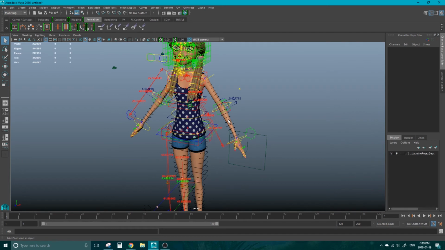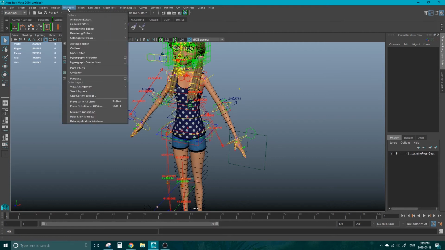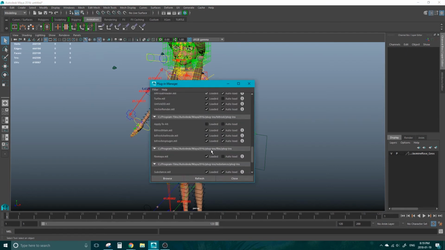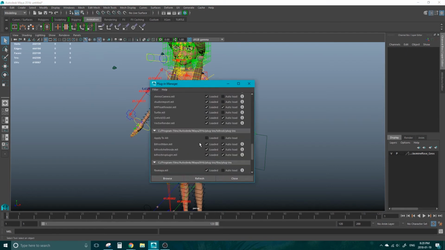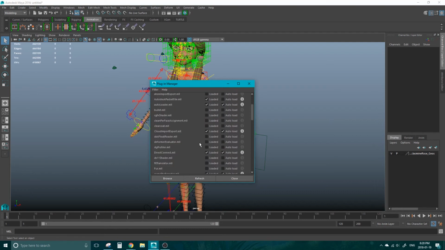Another thing to note is that Maya doesn't automatically accept all file types from the get-go. So if the file type that you're trying to work with is compatible with Maya, but you're not able to import it, we're gonna go up here to the Windows tab, hit Settings Preferences, and then we're going to hit Plugin Manager. So this is a list of every possible thing that Maya will accept as a file type.